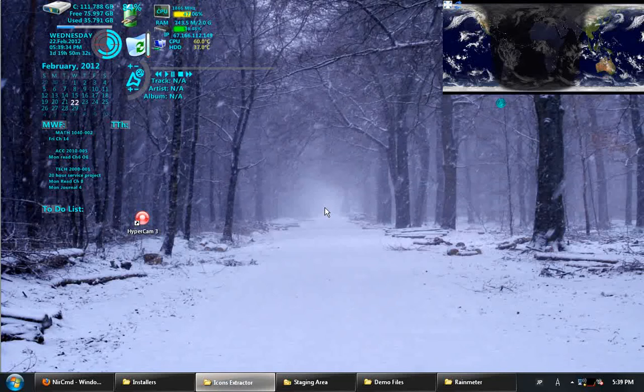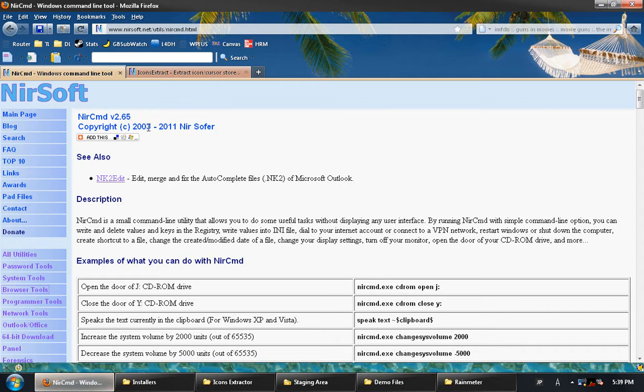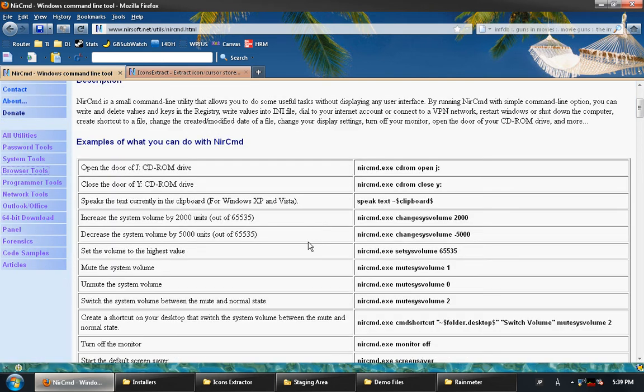Some of the goodies that I wanted to talk about were the NirSoft commands, or I should say the NirSoft programs. NirCmd is one of the programs. Essentially, this is a small, low-impact program that will be able to send other commands to other files or even to the Windows operating system.